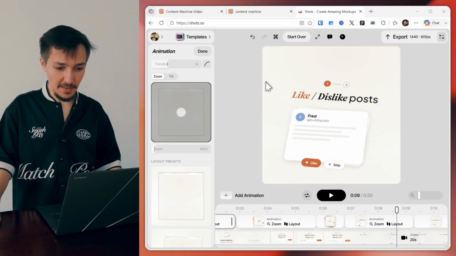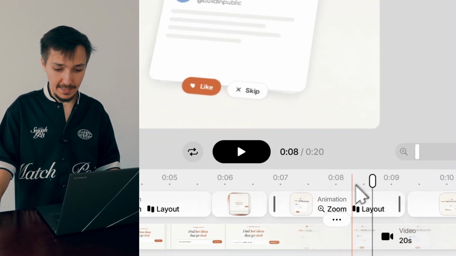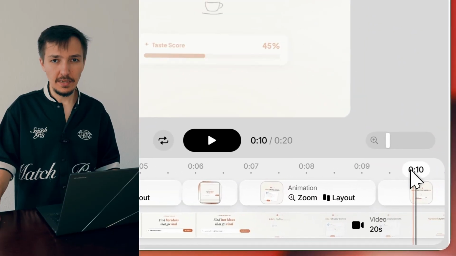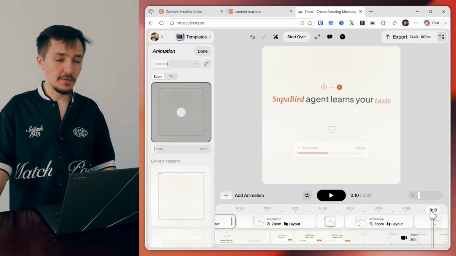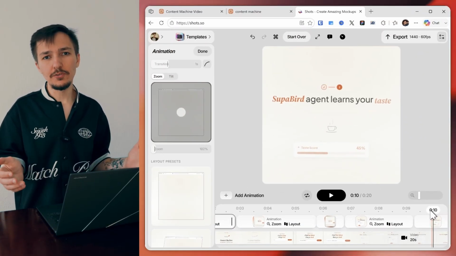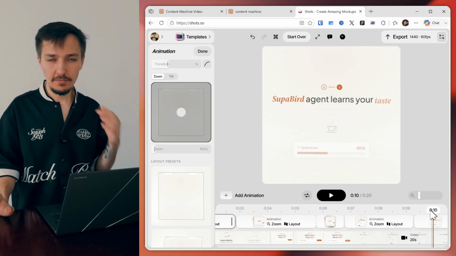And the last step in my video was to add the audio. And for this, I used another software called Filmora, but you can use any software to add music and some sounds. That's it basically.